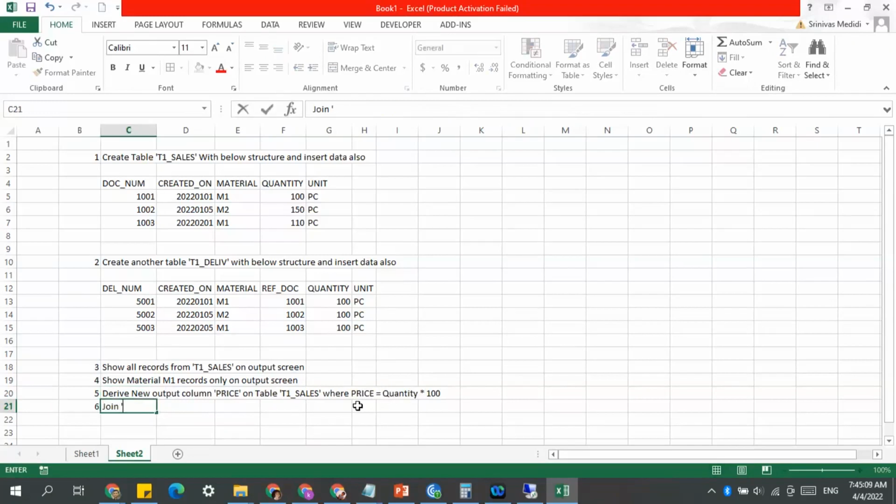And sixth, join T1_sales and T1_delivery. So delivery is the first table. Join T1_delivery with T1_sales based on the key: reference doc is equal to doc number.